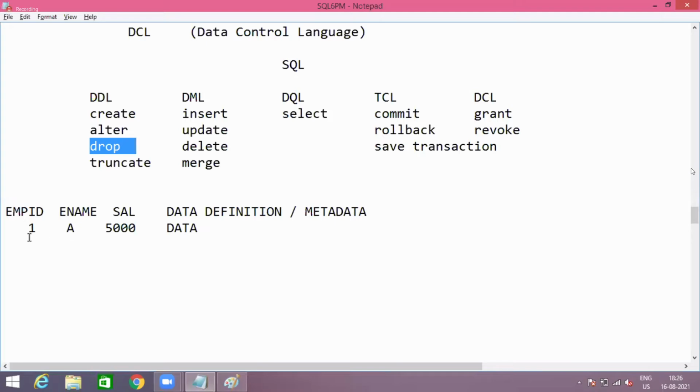I want to insert some new data, so we use the insert command. I want to modify this salary 5000 to 8000, then we use update. I want to delete the data, delete command. So insert to insert the data, update to modify the data, delete to delete the data.